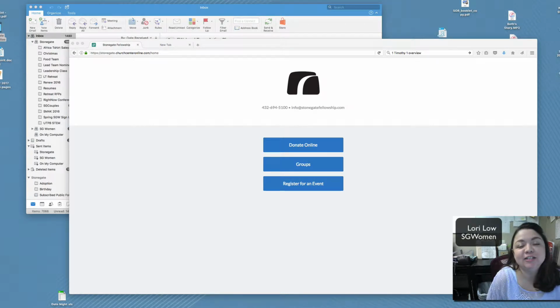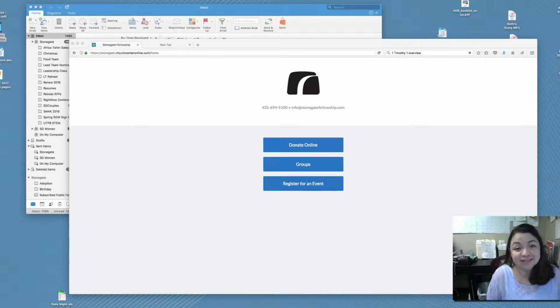Hey, I just wanted to take a minute to show you guys how to use our new database. It's got some really cool features in it, and so I'm hoping that just by showing you some of the things, you'll be able to utilize a lot of those as you facilitate this semester.